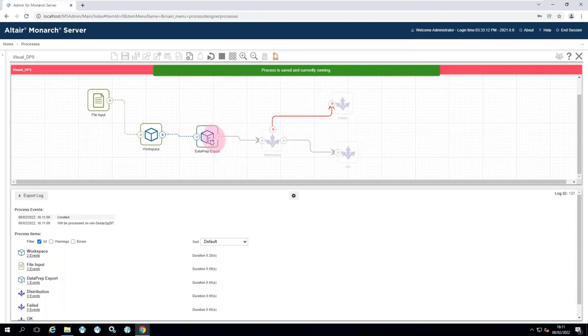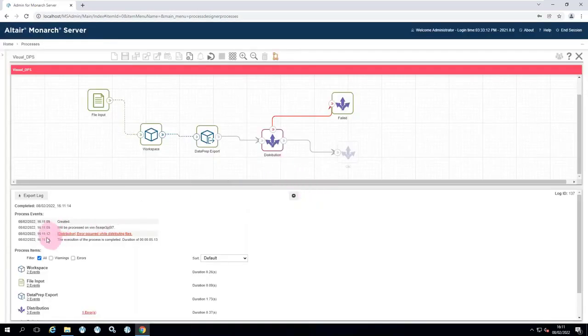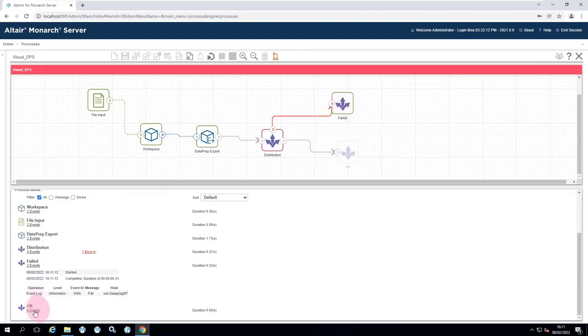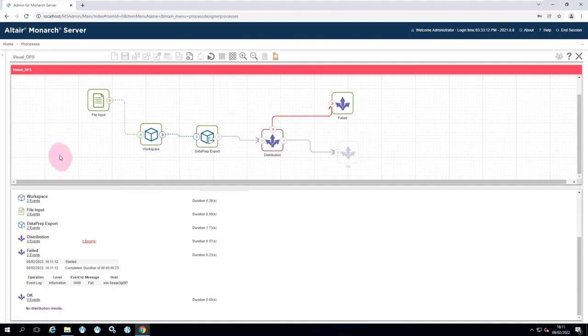it's trying to do, or it is doing the export. It's going to try the distribution. This time the distribution has failed because the file already exists, but more importantly here, you can see the path has gone down the failed, and this time we've got the failed distribution that's been triggered, and the OK distribution has not been triggered. So this is not just relevant for distributions.